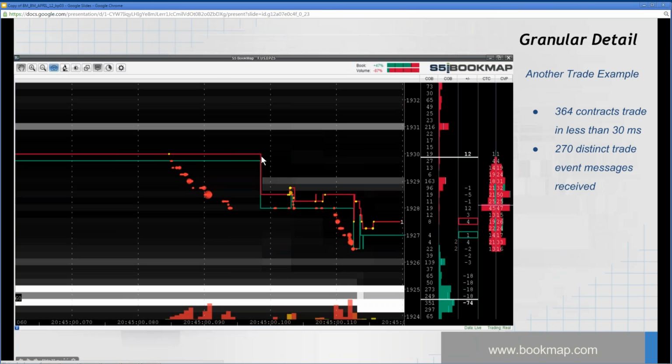This is what Bookmap is able to do. Now we're looking at 30 milliseconds of data here, and this is very aggressive volume trading. Aggressive sell volume comes into the market and sweeps several price levels very quickly. We get a little bit of a pause and another sweep down. Within this time period, 364 contracts traded, in 270 distinct trade events. We captured all of this data for you.